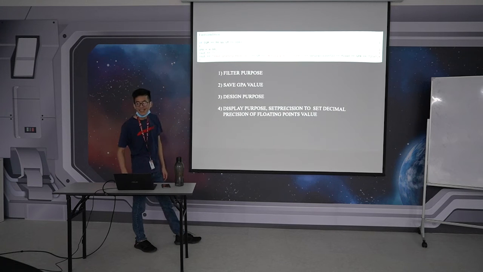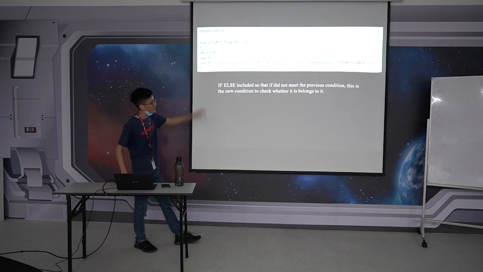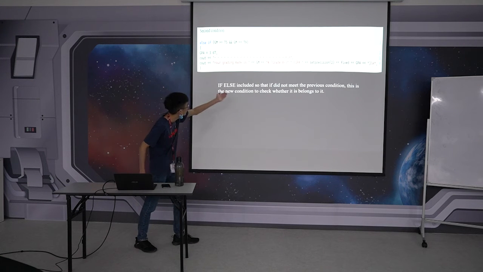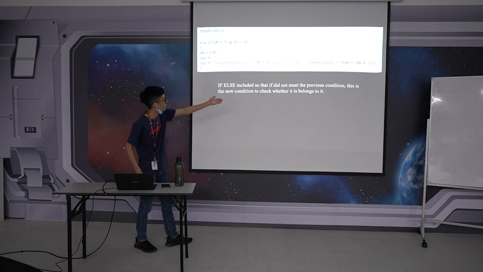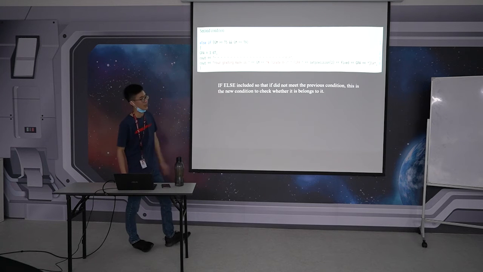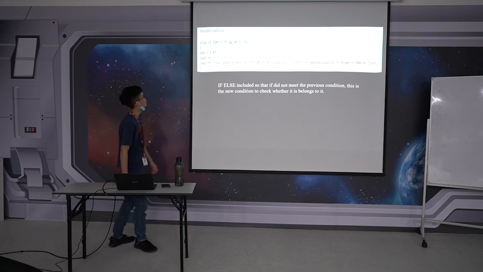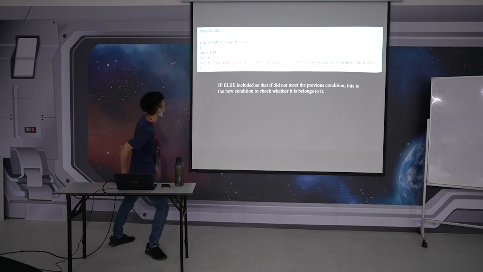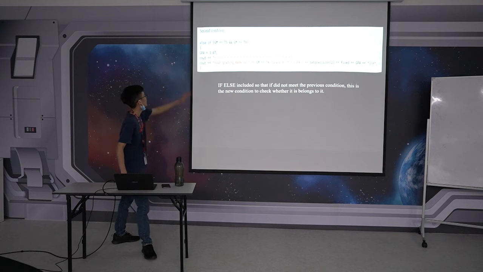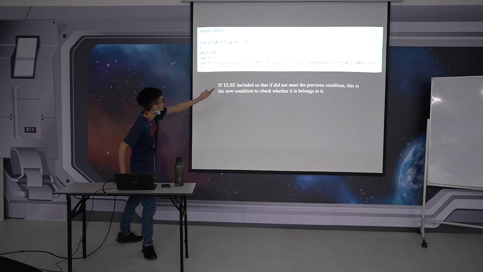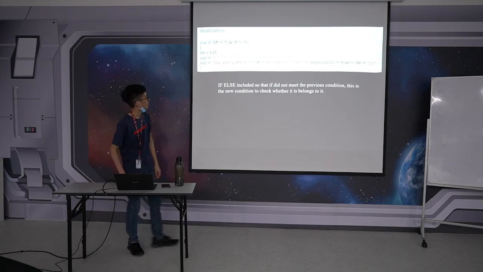After that, it comes to the second condition, if it does not meet the requirement. So else is included, because just now it didn't meet the previous condition. This is the new condition to check whether it belongs here. So it will filter whether the grading mark is within the range of 75 to 79. If yes, it will save the GPA as 3.67. And then it will also display the GM, the grade, and also the GPA to the user.